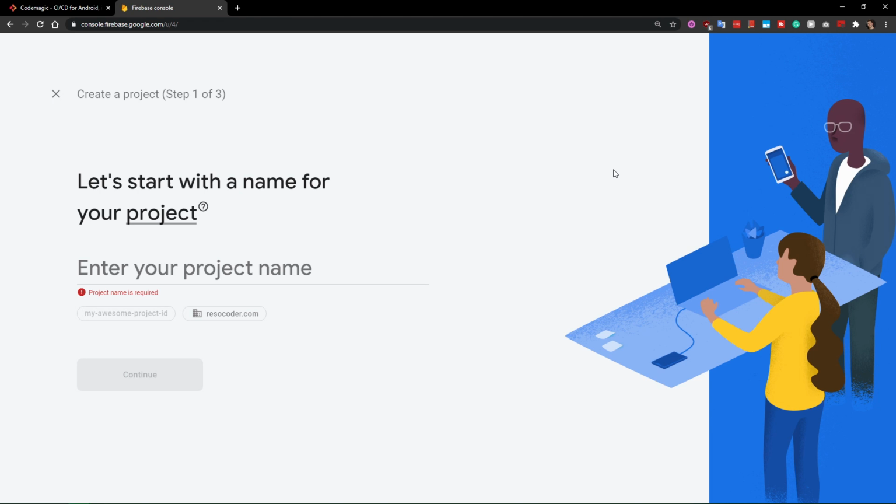Now, of course, if you do use, for example, Firestore inside of your app and you have some dependencies inside of your app for Firebase, that's perfectly fine too, but it's not a requirement. You can also use your old Firebase project or create a new one. I'm just going to create a new one.